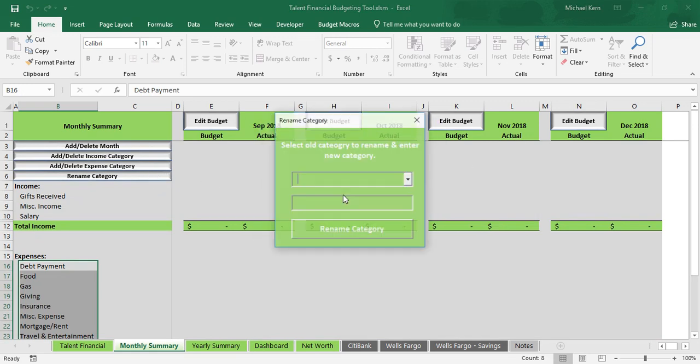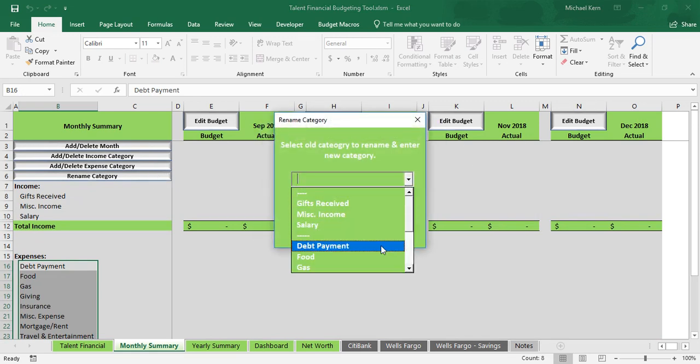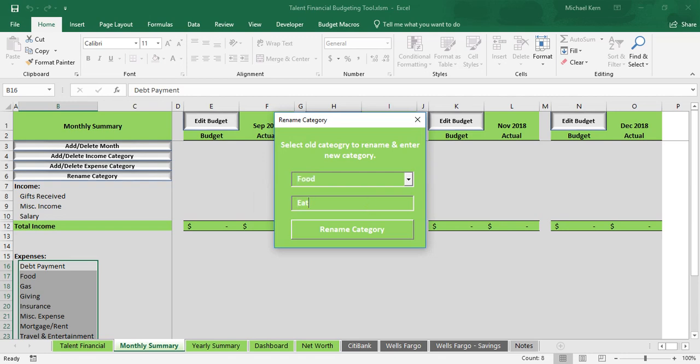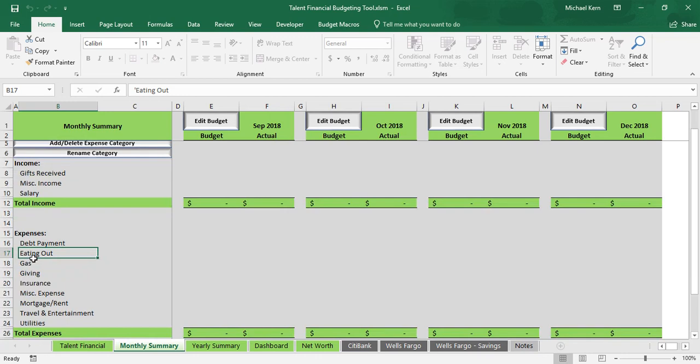And then for rename, you just select food, and we can do eating out. And it'll change that down there and also alphabetize it.